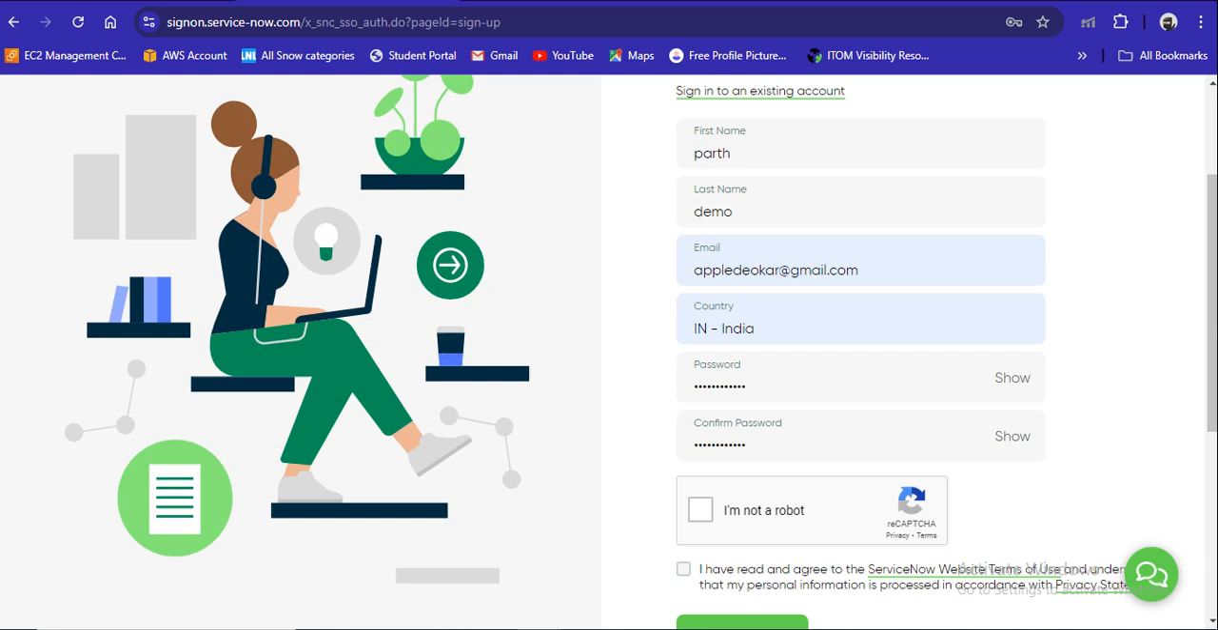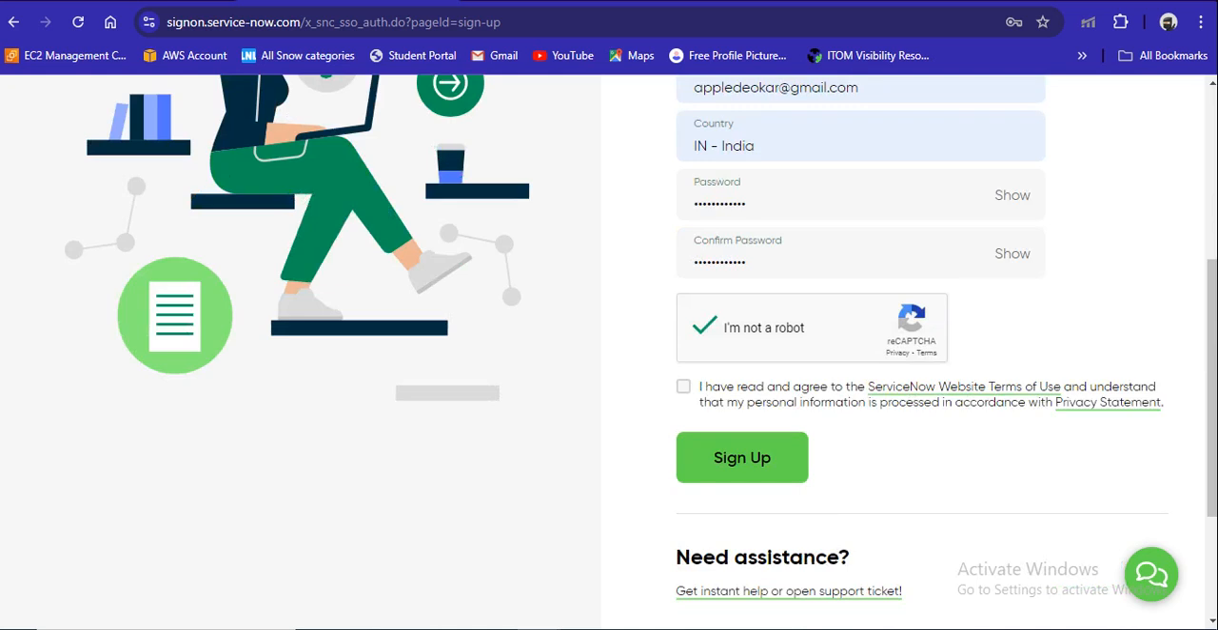So the password has been set up, and you just need to check I am not a robot, click it and sign in. I already have an account with me, so I don't need to go ahead here. Once you have filled all these details, you just need to sign in. Once you have signed in, almost your work has been done.